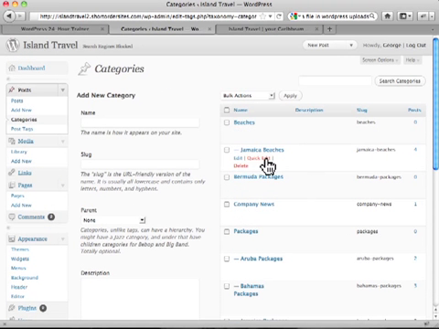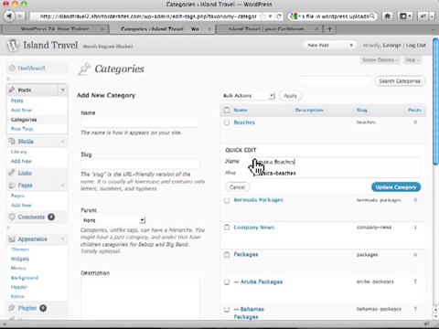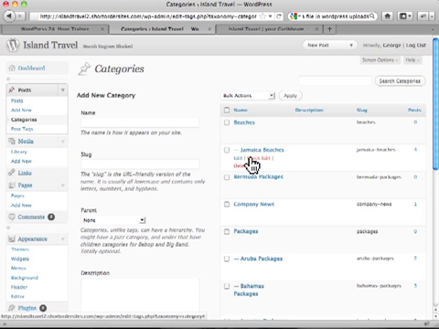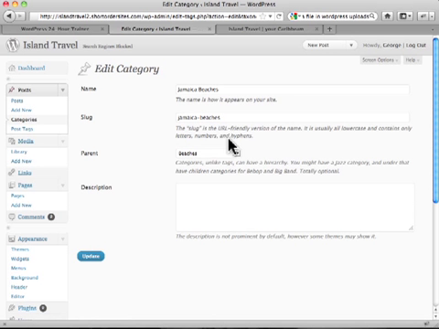The other thing you can do is use these edit menus here. If I go into Quick Edit here, I can change the name or the slug. But that's all I can do. I can't work with descriptions or parent-child relationships. I have to go right into Edit for that. And this is where I could change these.